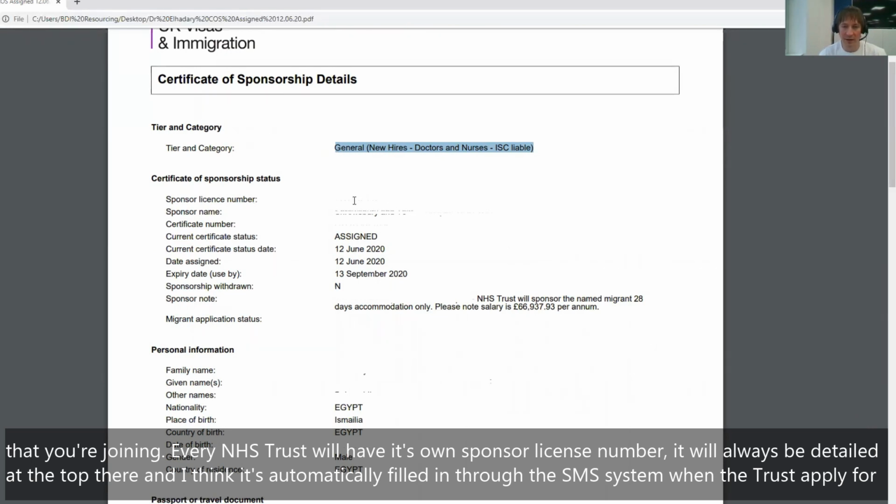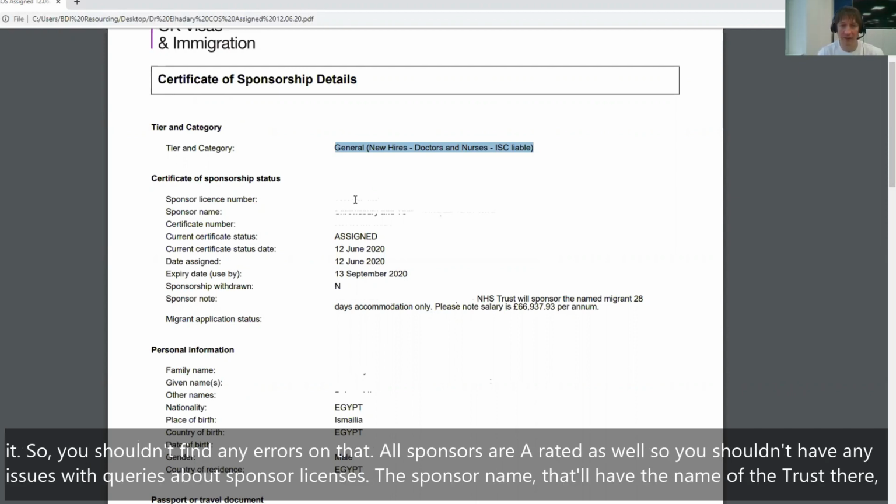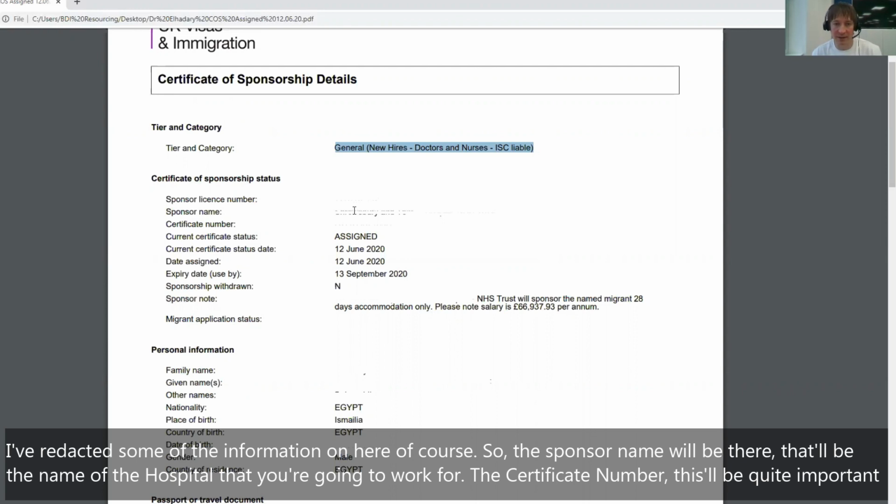It will always be detailed at the top there, and I think it's automatically filled in through the SMS system when the trust apply for it, so you shouldn't find any errors on that. All sponsors are A-rated as well, so you shouldn't have any issues with queries about sponsor licenses. The sponsor name will have the name of the trust there. I've redacted some of the information on here, of course. So the sponsor name, sorry, will be there. That'll be the name of the hospital that you're going to work for.